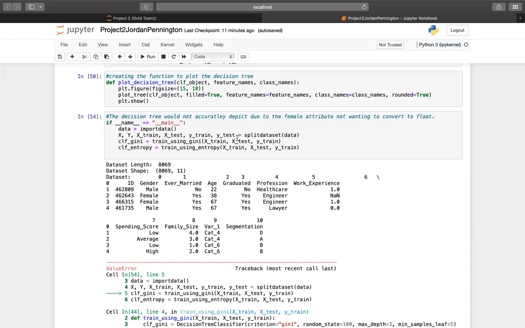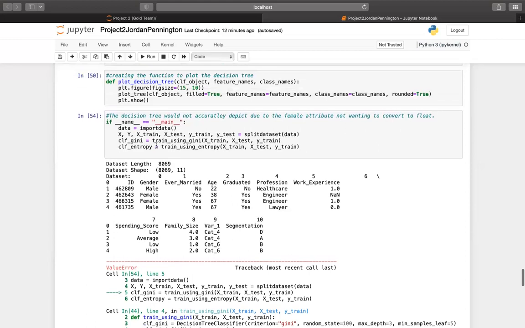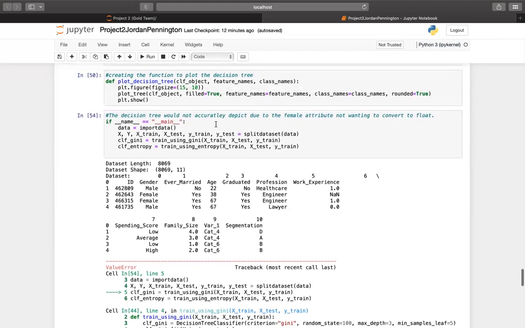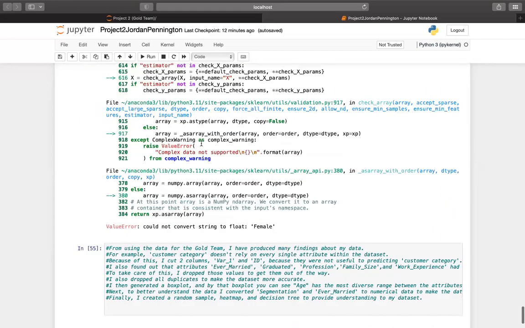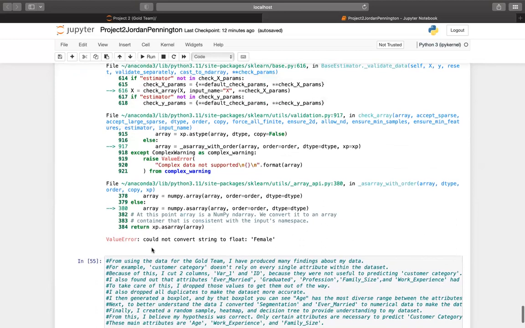And finally, I tried to make the decision tree work, but for some reason it would not accurately depict due to the female attribute not wanting to convert to float. And I worked on this forever to try to figure out why the female wouldn't convert to float, and I just couldn't figure it out.